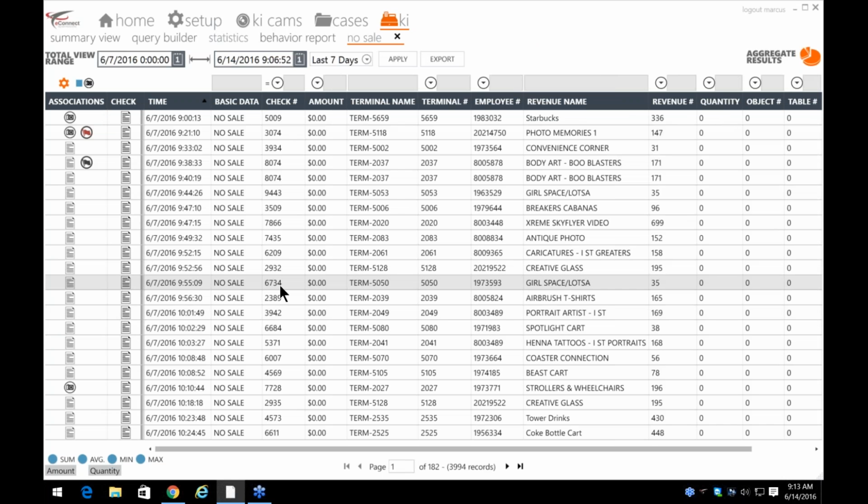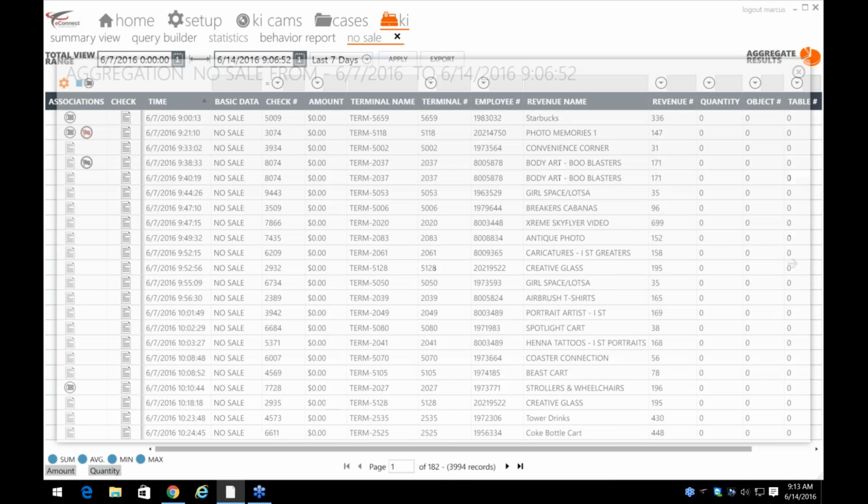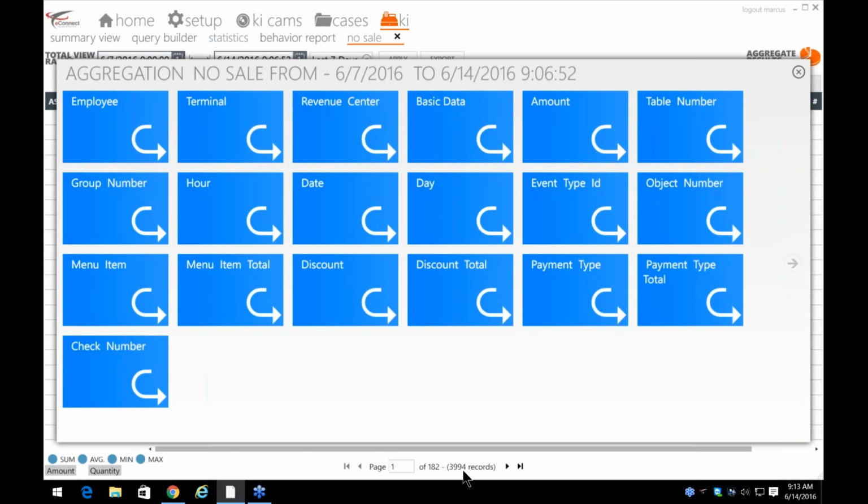One of the other things you can do from the grid page, this is the one thing I hope you take from this whole training, is our aggregation tool. As you can see, we have 182 pages of no sales for the past 7 days. I really don't expect anybody to go through all 3,994 records, and this is where we're going to be able to break it down into manageable pieces.